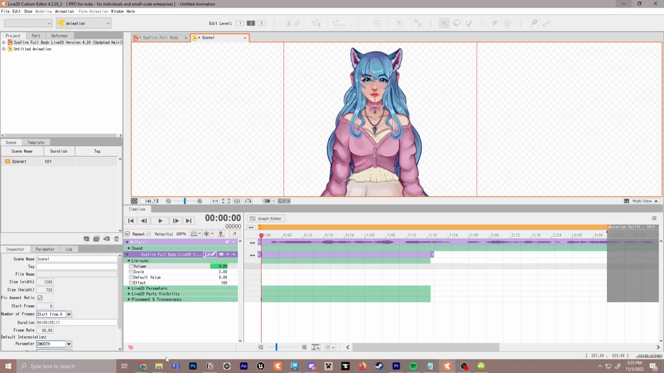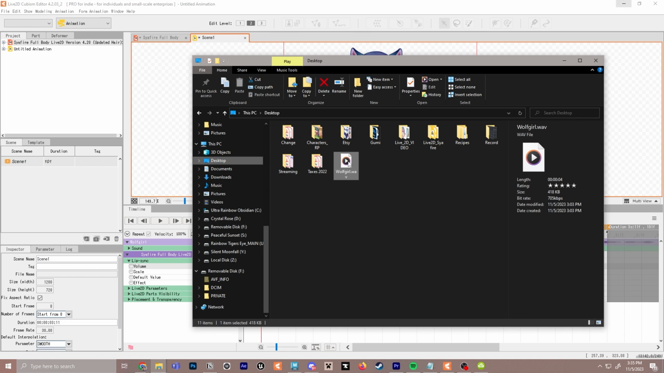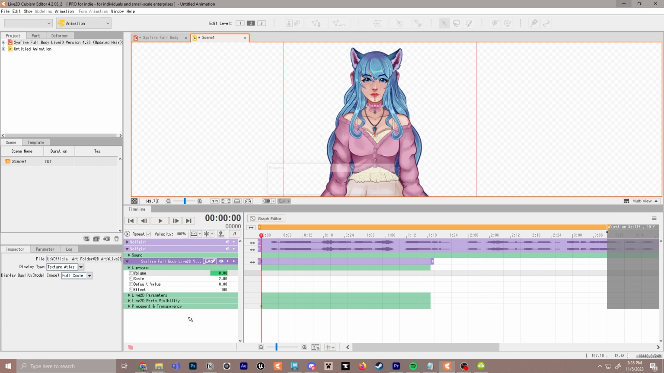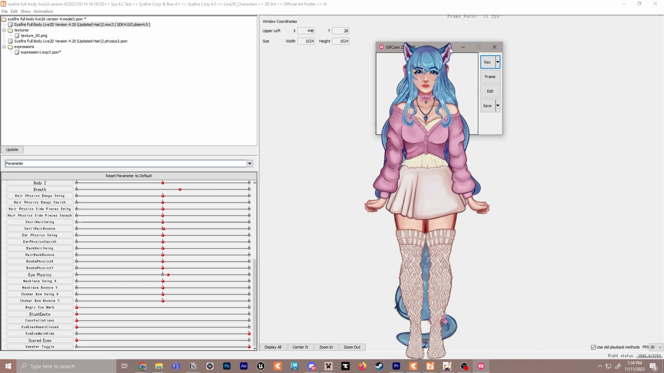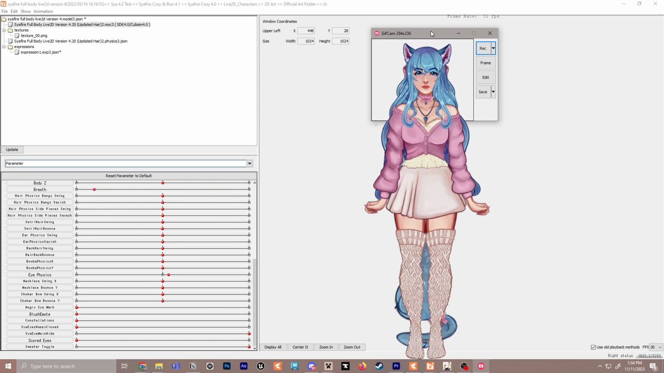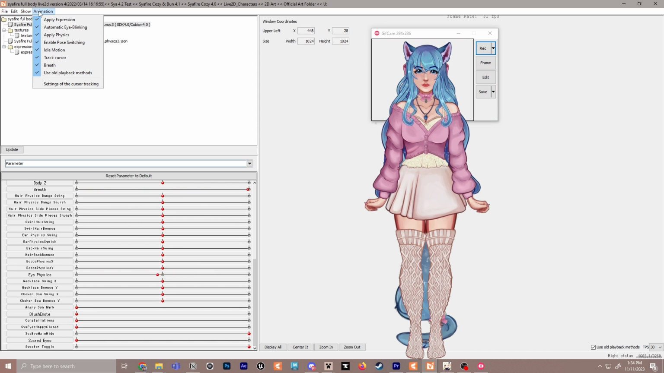First, we're going to go over how you can import lip sync for your animation timeline in Live2D and how that can be helpful to get lip sync. And then we're going to talk about how you can make gifs with your VTuber as well. So let's hop in and do it.